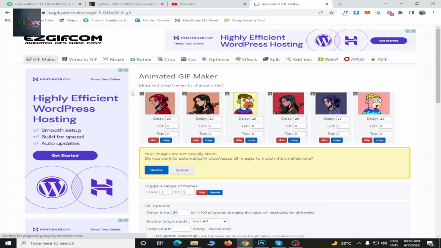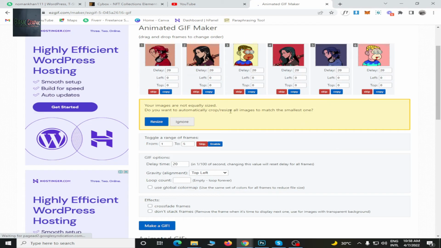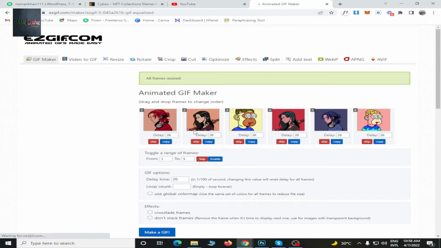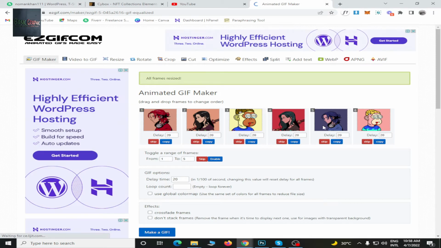So here is your GIF, 6 files, and the time of delay is 20. If you want to add more time, like 25 or 30, you can set what you need. I don't need to change the delay timing. If you want to resize the image, click on it and here is the image resize.